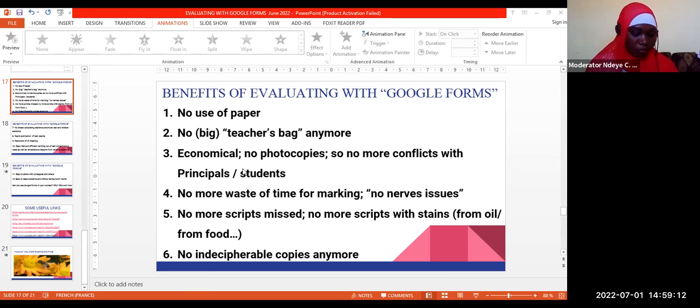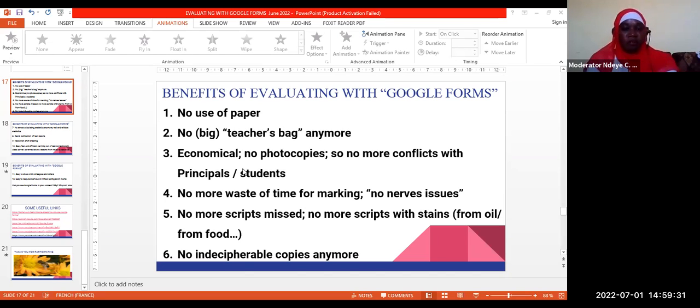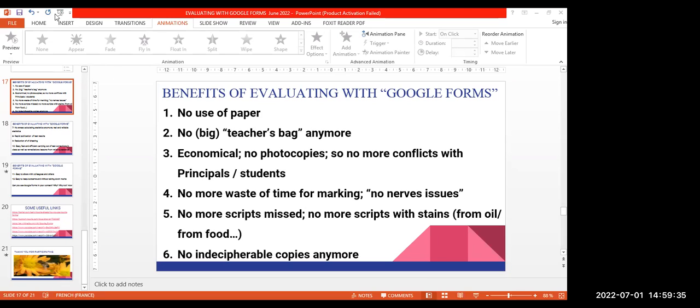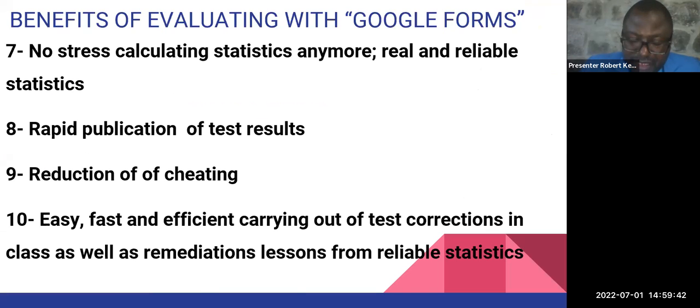No more waste of time for marking, no nerves issues because you're marking tests all the time, and we know we have hundreds of students. You have no more script misses, because some people had a lot of scripts and they missed some, and when they're marking, some scripts could get stains on the paper, nothing like that. And it's easy to read, it's readable. Nothing like I couldn't see what the student wrote here or there. So that is how it becomes very easy for you.